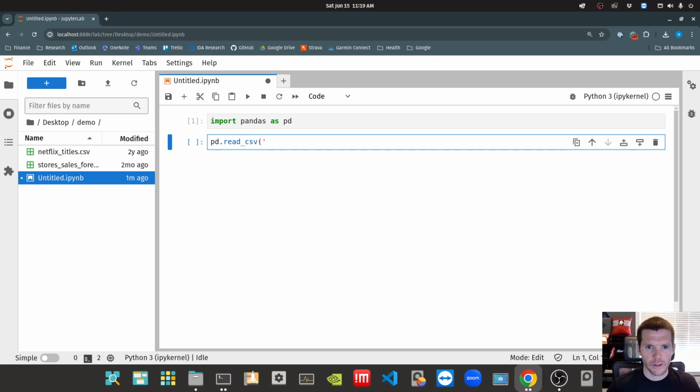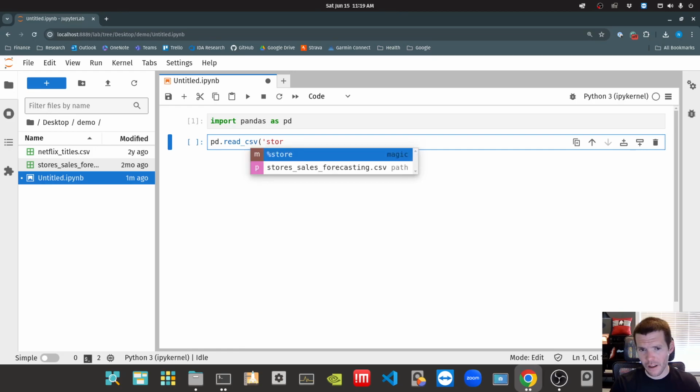And then since this file is in the same directory as this notebook, I can just start typing stor and hit tab, and it will give me things that are available that begin with stor. And one of them is that store sales forecasting.csv, and it finds that path because those data files are in the same directory as the notebook.